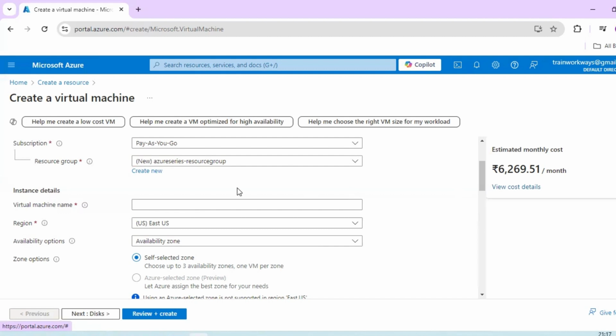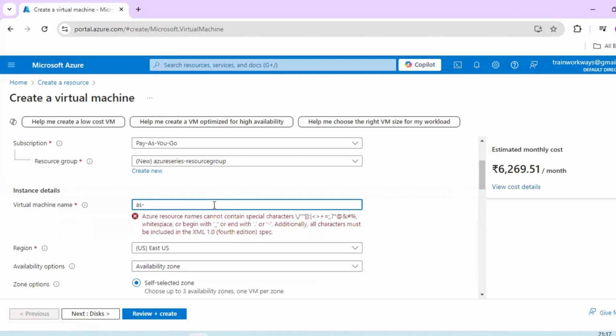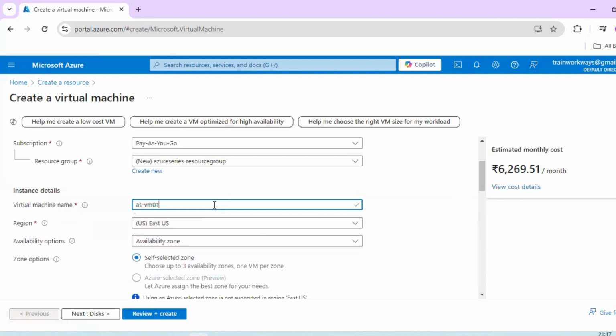Now let me click on virtual machine name by adding a name. So now I am going to pick Azure Series hyphen VM01. I am naming it as that. After this one, I am going to add a test server.